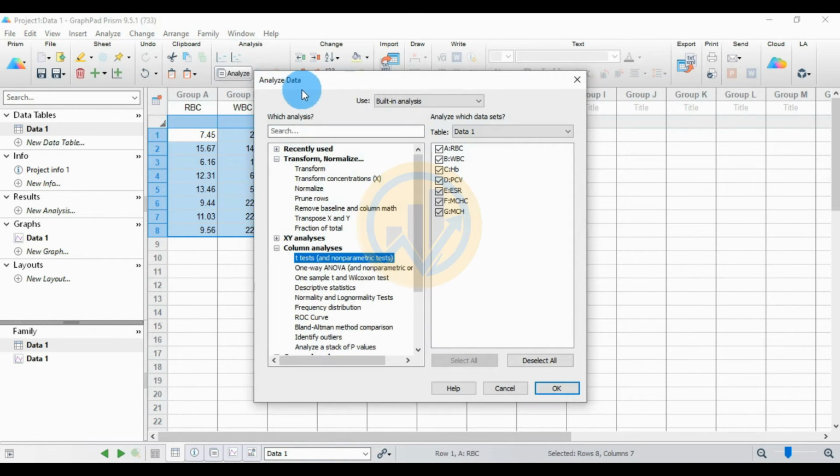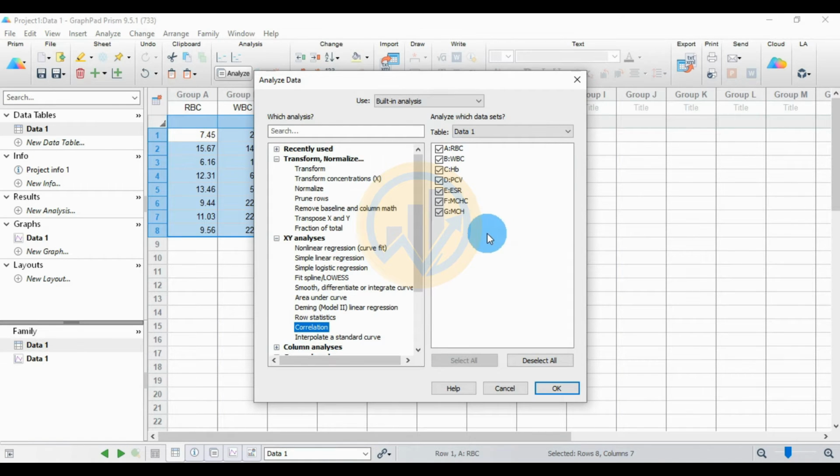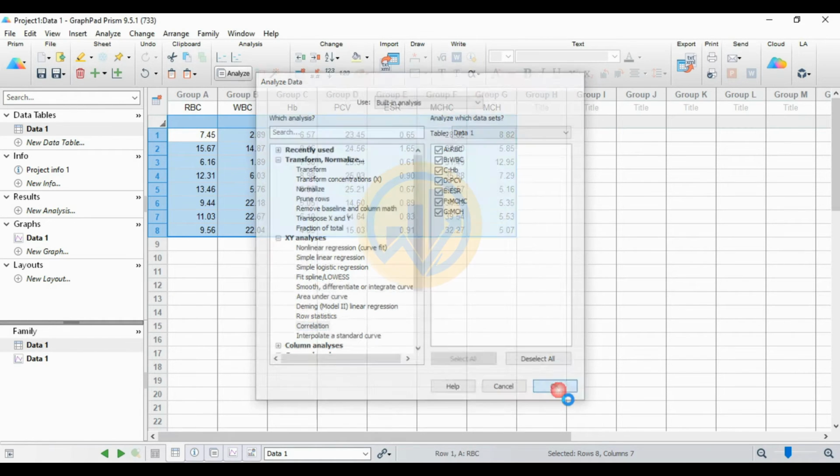It opens a new tab for the analysis of data. Select the XY analysis. Okay, then select the correlation menu and right click to select all the variables, check the selected check box. Then click the OK button.